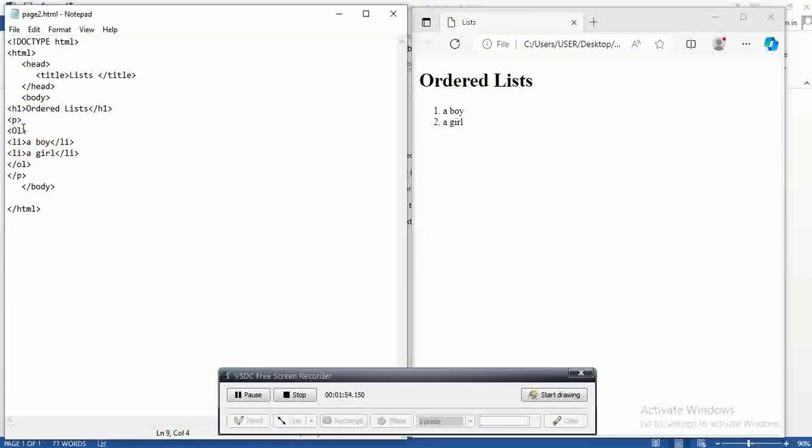Although the lists are numbered, it can be changed to either alphabets or Roman numerals by adding the type attribute in an OL tag. Type A will change it to alphabets, while type I will change it to Roman numerals.